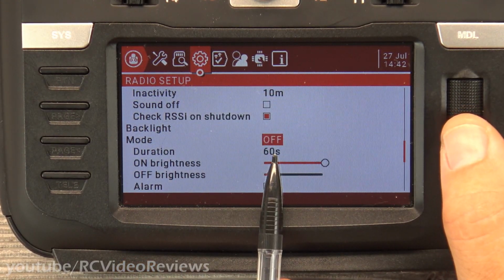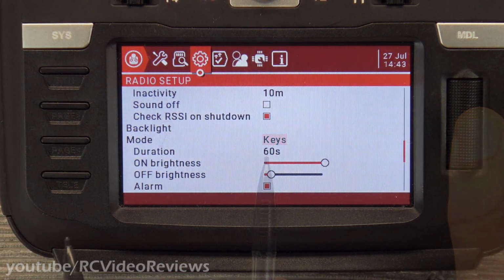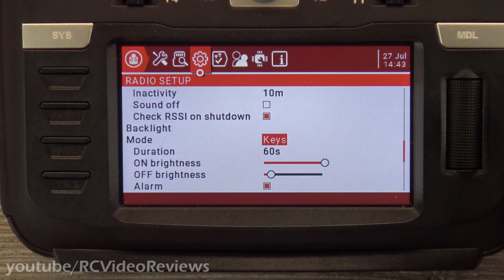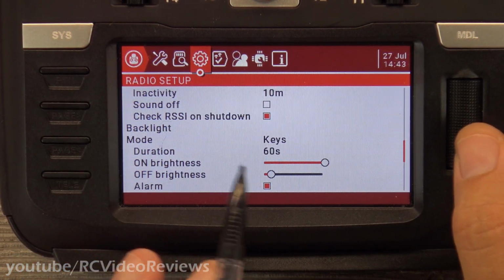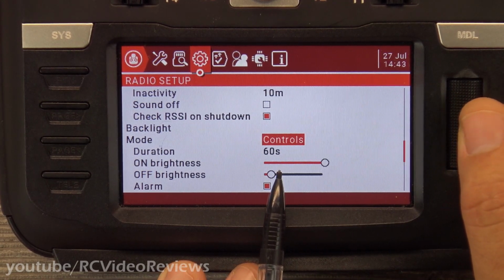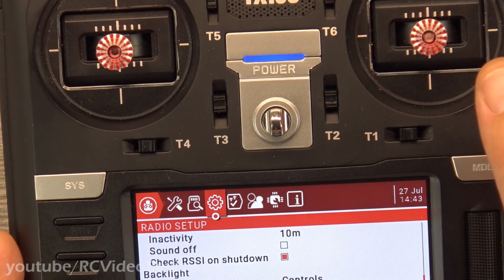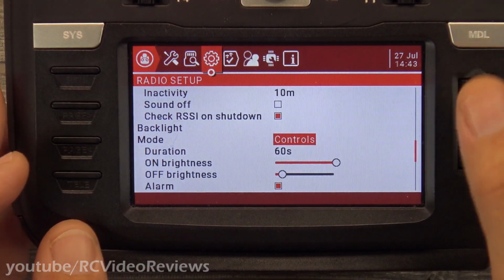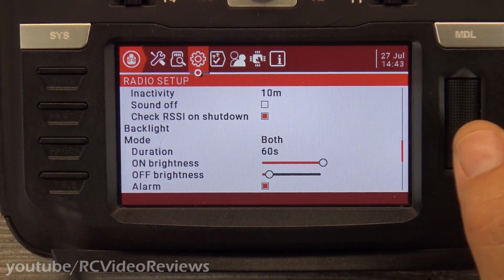All right, for backlight mode, you can turn it completely off. So you just saw that with my screen going dim there. You can turn it on with keys only, which would be things like the navigation buttons, the system and model buttons, the jog dial, that will activate the backlight. You can set it to be controls only, which would be things like your sticks and your potentiometers. Or you can set it to both, so the backlight will activate no matter what you're using.